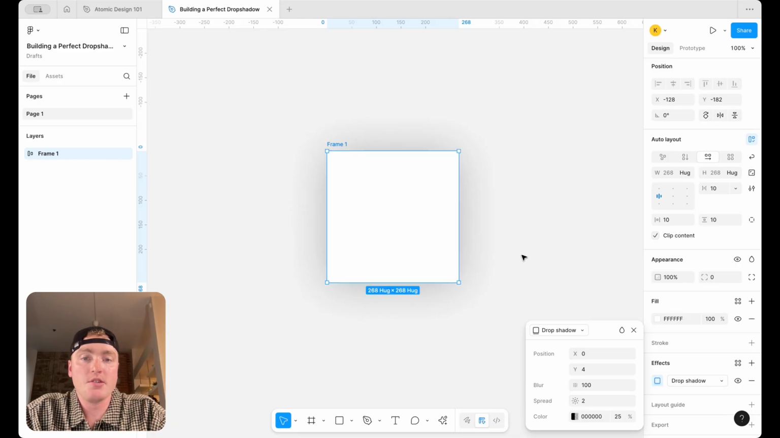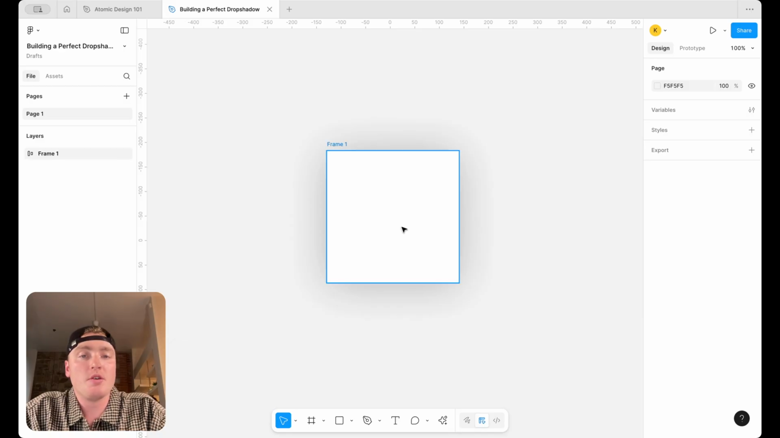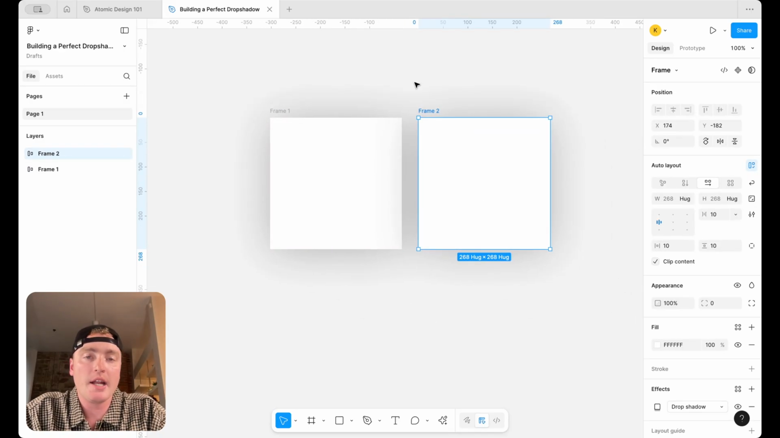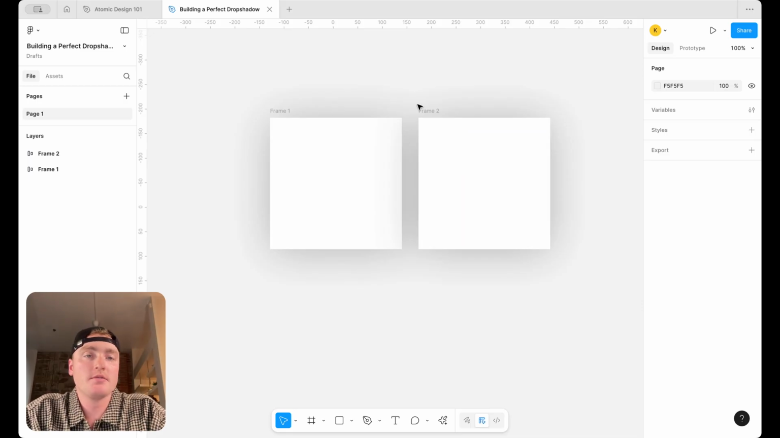And if we were to set this to 2, it's still way too noticeable for this to be on a card like a dashboard. Especially if you pair them side by side, this is way too dark, right?